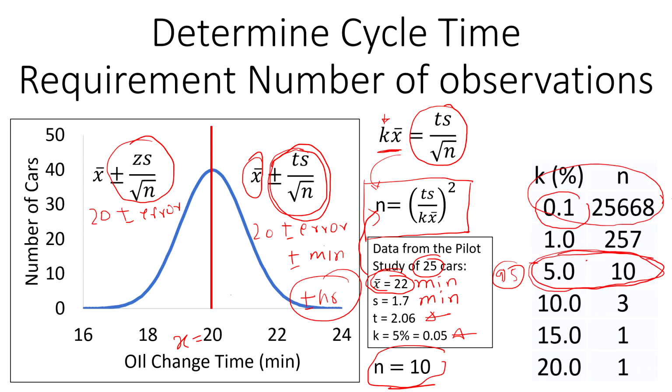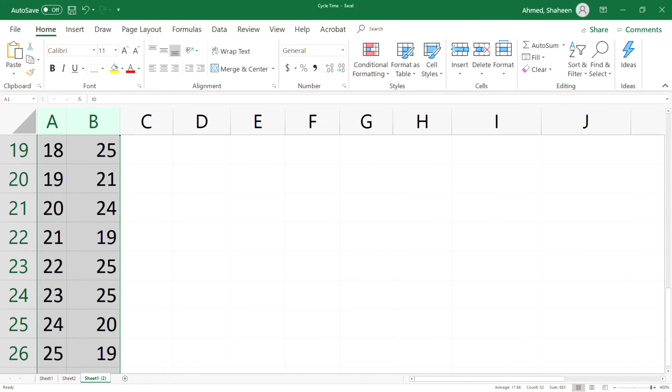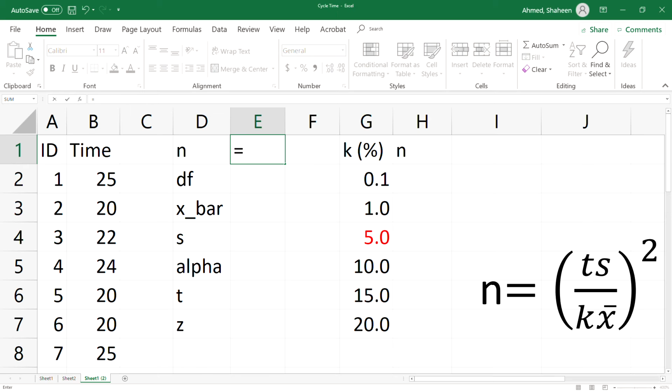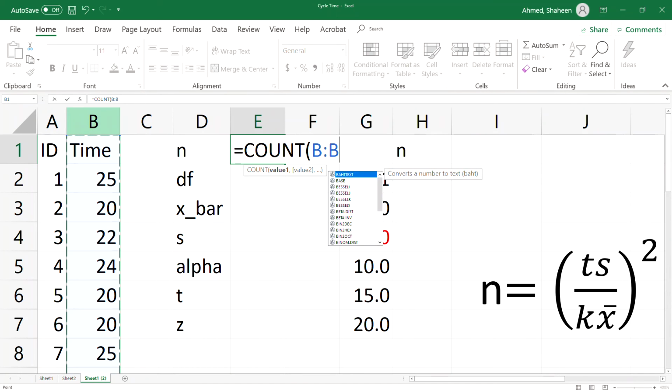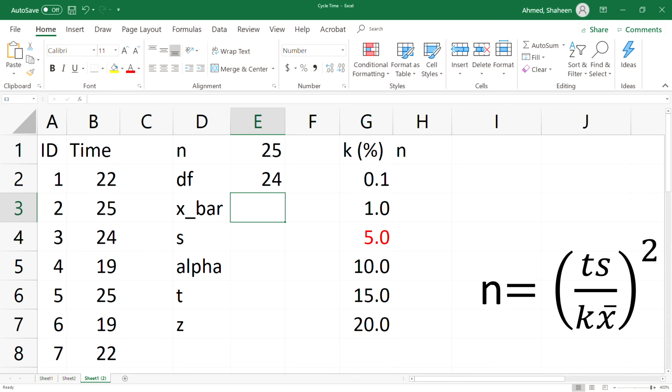Now, let me show you how to do all this calculation in Excel. So this is the data we have collected for 25 cars here. I generated these numbers using random numbers, so it will not be the same as what we have seen in PowerPoint, but that's okay. Let's do a count function to find out our sample size. Count is C-O-U-N-T. Then select that. Degrees of freedom, in this case, is sample size minus 1. We're just omitting one thing, so that's sample size minus 1.